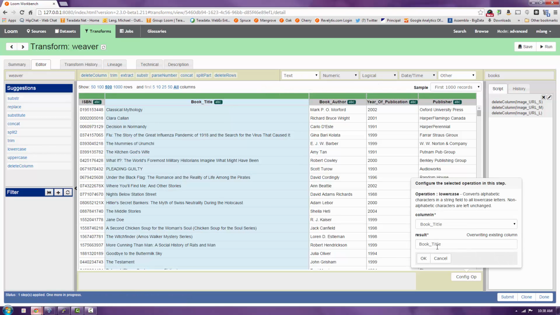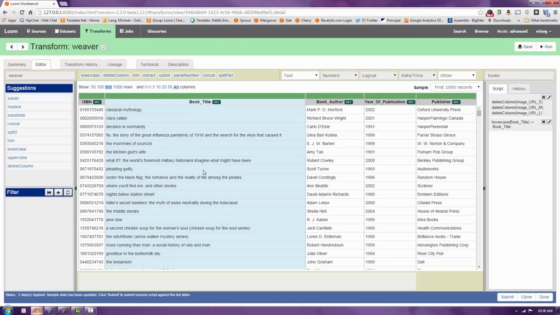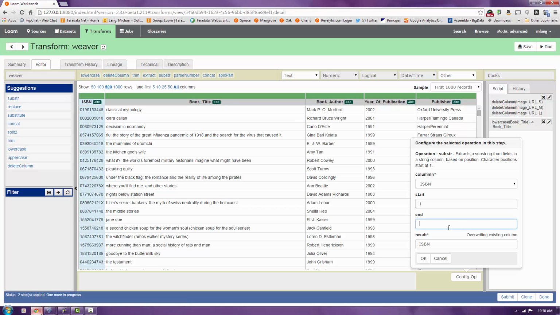So that's just very simple. Deleting a column. Here I'm going to convert a column to lowercase. Same thing. You choose the operation, you configure it, you run it. It goes against the sample, and you get to see what the results look like. Here I'll do something a little more involved.